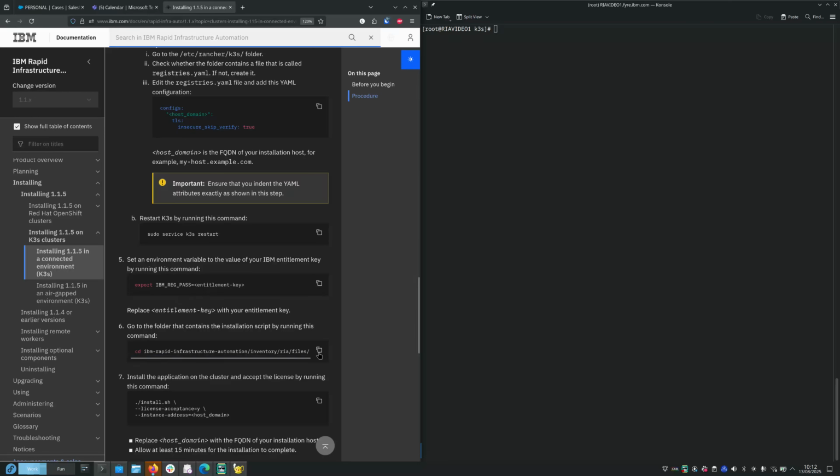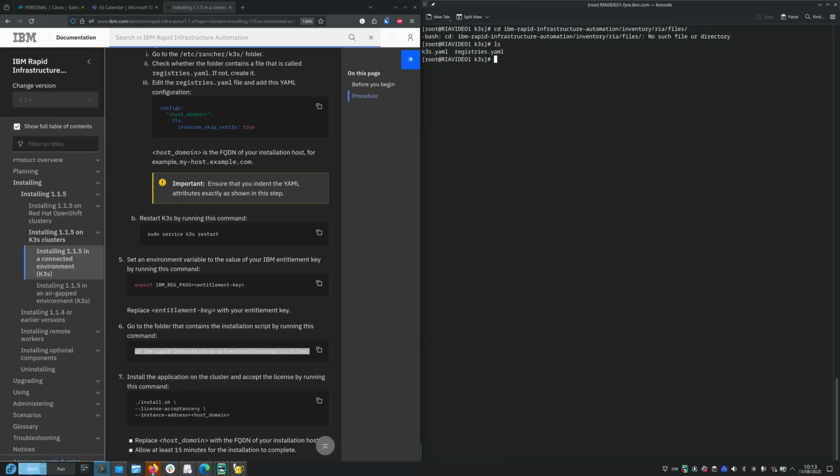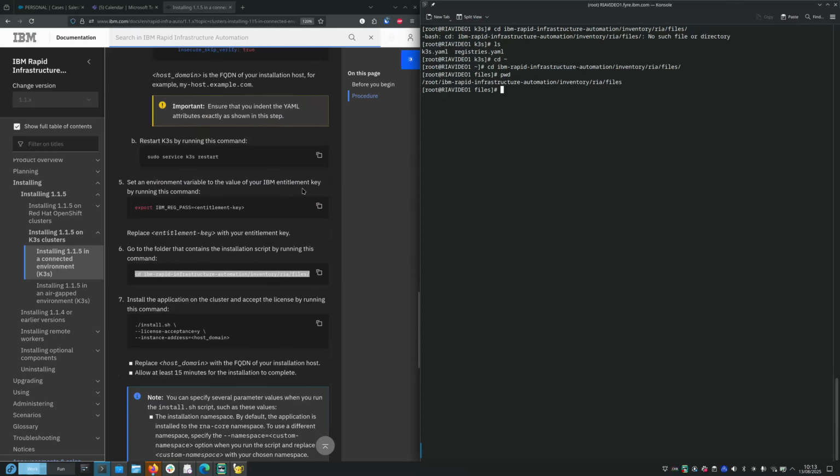Next, I'll move to a particular folder where these things are. Now, why does that not work? Oh yeah, because I'm in the K3s directory. Let me move back to my home directory and then move into the appropriate directory, which is, in this case, this, root, or whatever your user is. It's where I extracted the files earlier. Cool. Install the application on the cluster and accept the license by running this command.